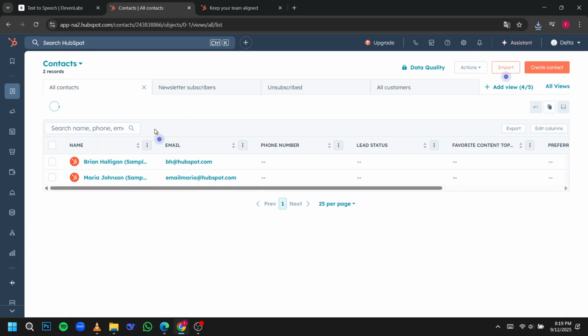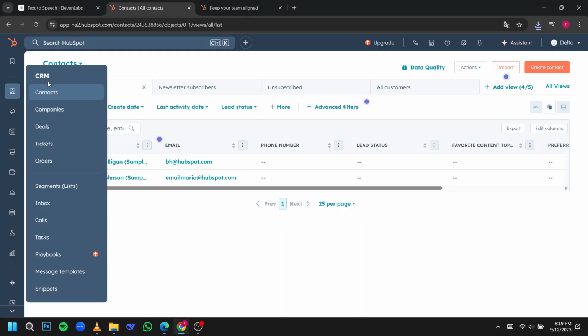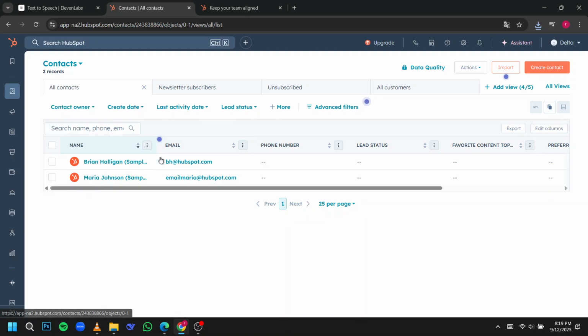From your dashboard, open the CRM and go to the Contacts tab. Select a contact to see their engagement history. This is where all notes, calls, and emails are tied to individual contacts.